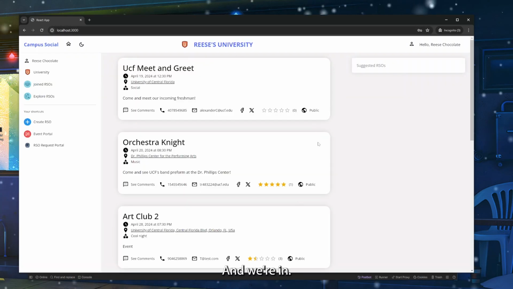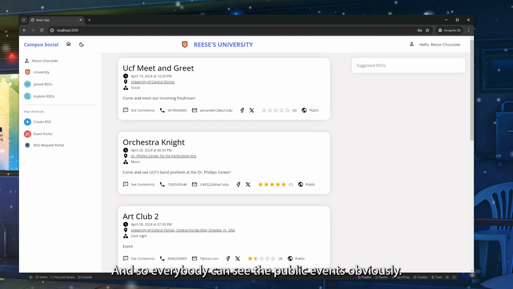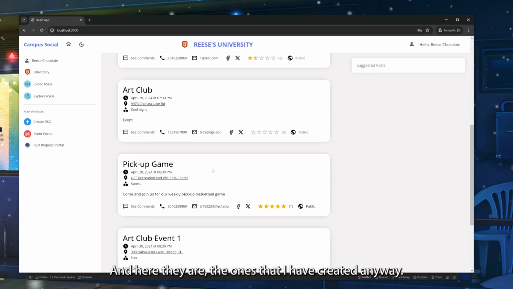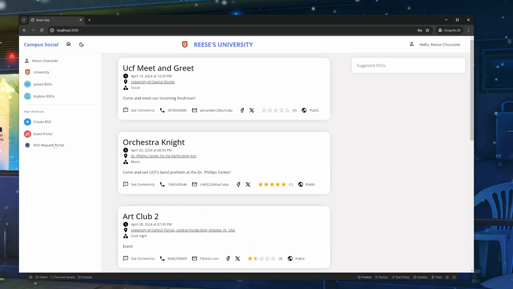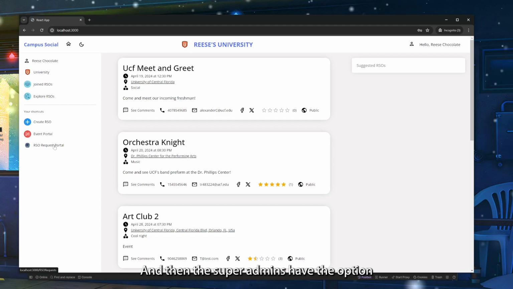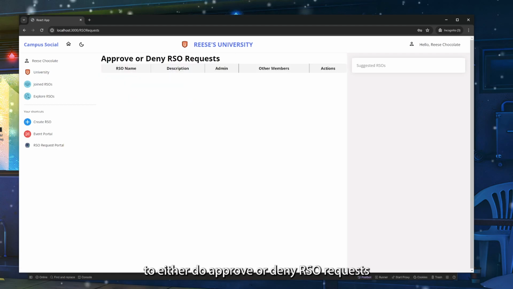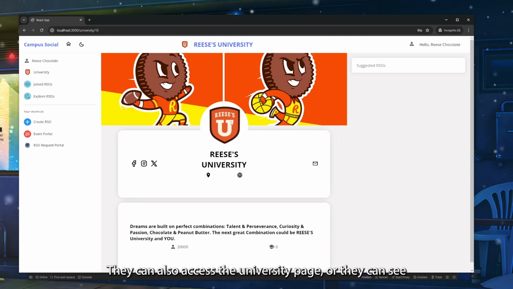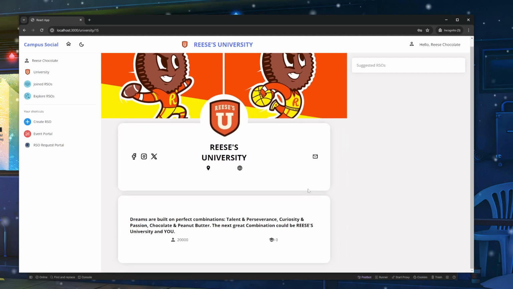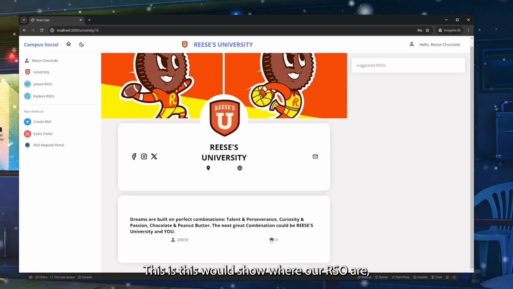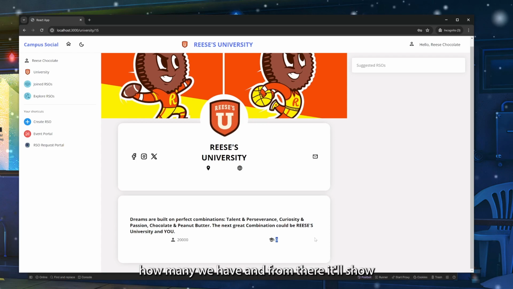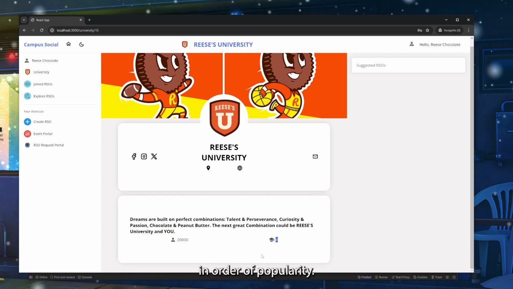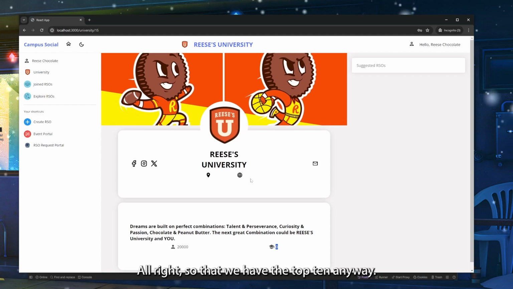And we're in. And so everybody can see the public events, obviously, and here they are, the ones that I have created anyway. And then the super admins have the option to either approve or deny RSO requests, and also to approve and deny public event requests. They can also access the university page where they can see everything. This would show where our RSOs are, how many we have, and from there it'll show in order of popularity the RSOs that we have, the top 10 anyway.